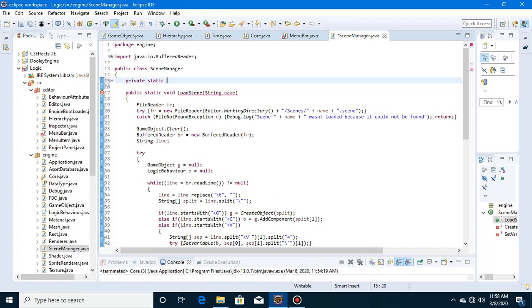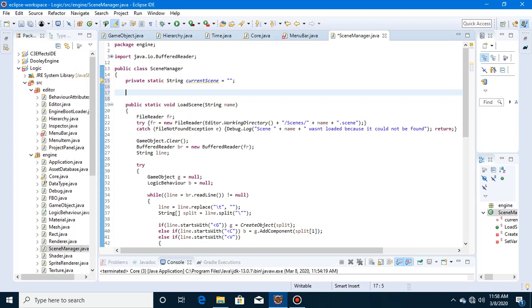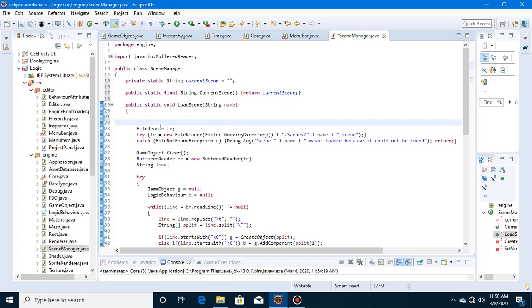Private static string current scene. Let's go ahead and set it to default. And public static final string current scene, and then return current scene. And then set current scene to equal name.